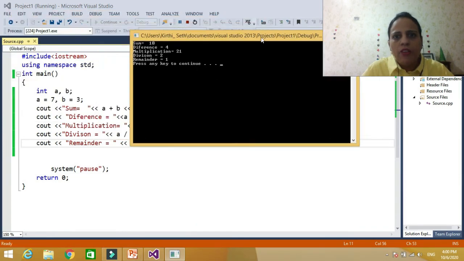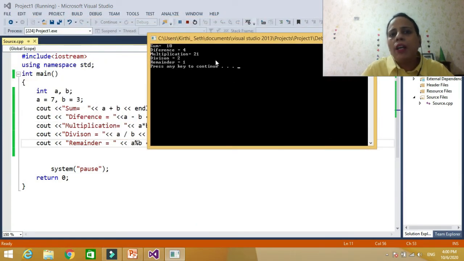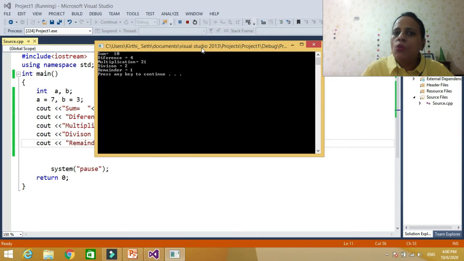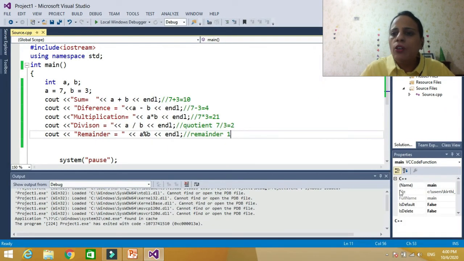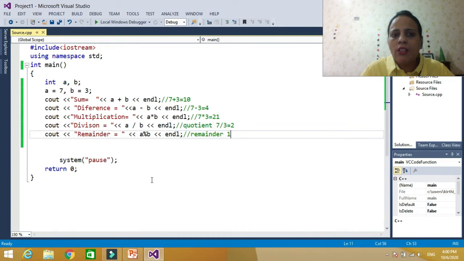Just keep this in mind. This modulus operator is only for integer numbers, because in case of real numbers we do not get any remainder. It means it keeps on dividing until we get the 0. So in case of integer numbers, modulus operator is applicable. If you apply modulus operator to floating point numbers or real numbers, it will give you an error. So this is about floating point numbers.